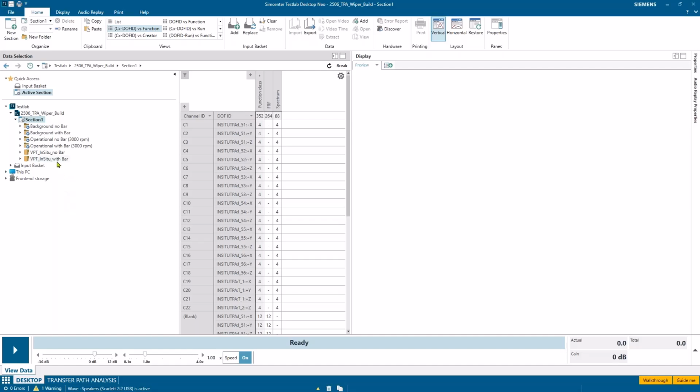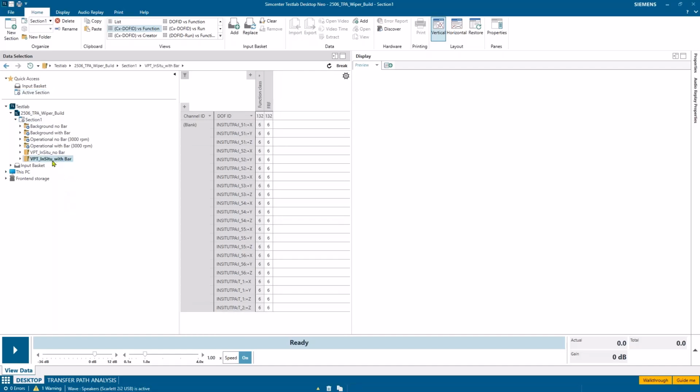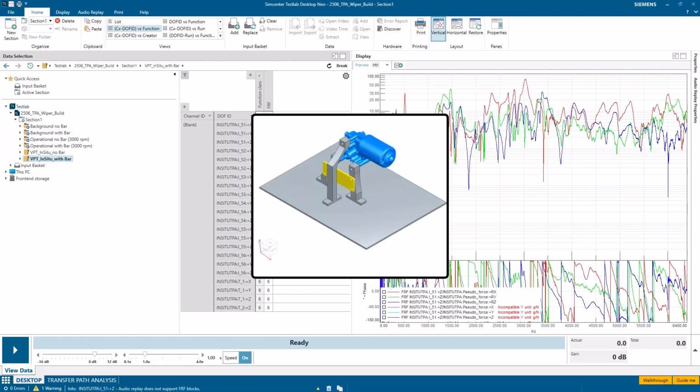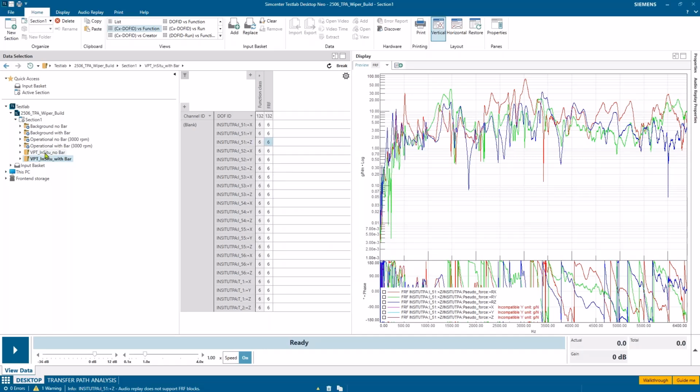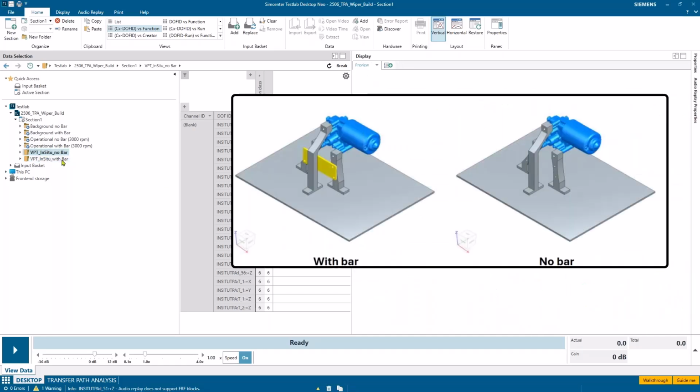In this project, I have 2 different sets of FRFs. In this case, my source is a little wiper motor from an automobile, and I've got a little structure that I am using as my receiving structure that I am taking measurements on. Some indicators as well as some target locations on that little aluminum structure that I'm bolting this wiper motor to. So I've got 2 different sets of FRFs, with a bar and without a bar. I'm going to focus on this with bar.